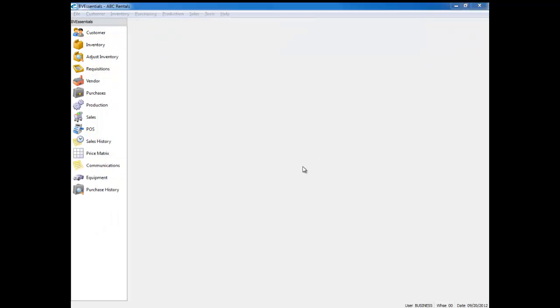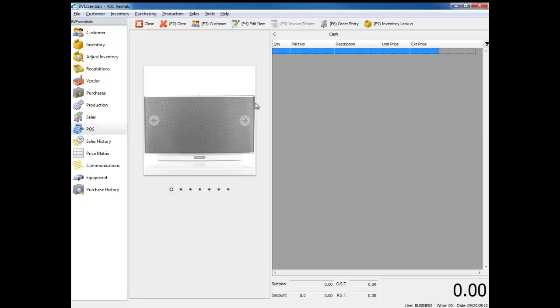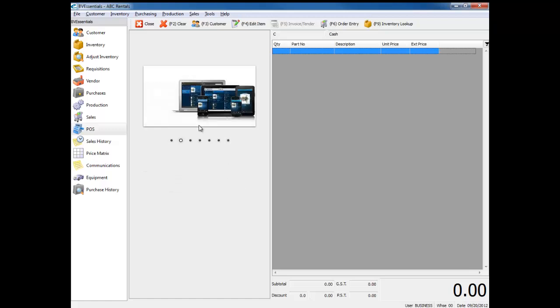Okay, our next feature involves the point of sale module. If you go into the point of sale, you'll see there's pictures on here. And these pictures will rotate every few seconds to a different series of pictures.